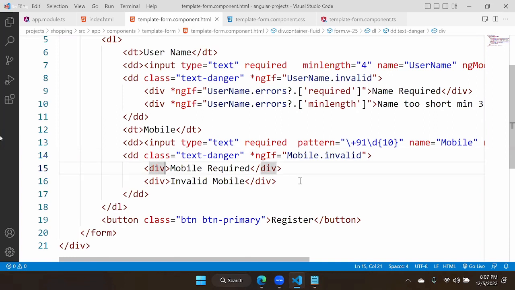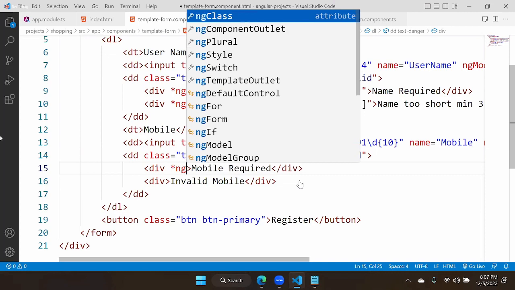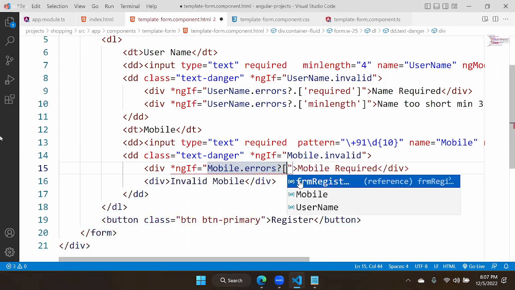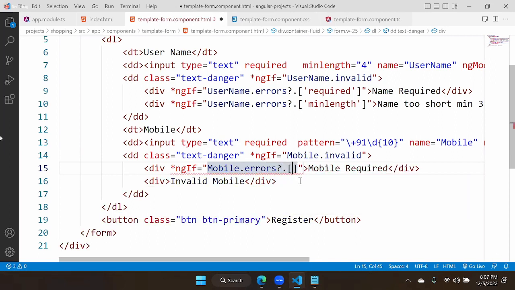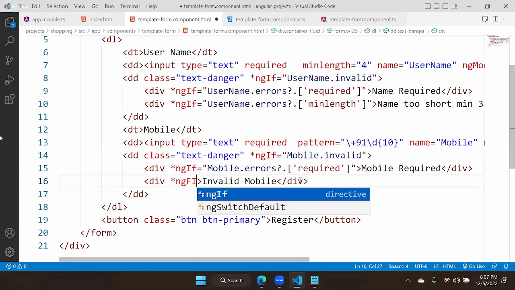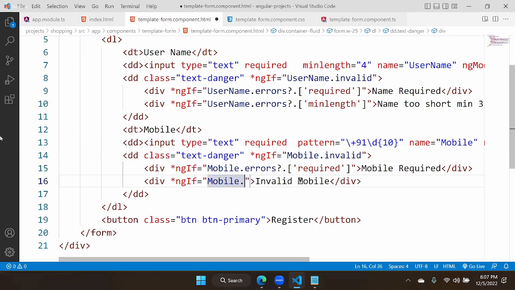Now here we have the next one. When to display this one? ngIf, when mobile dot errors dot, what is the error style? The error style is required. Okay, when to display the second one? So ngIf, this should display when mobile dot errors dot, what is the error? When it is a pattern, then it should display. That is how we can add.